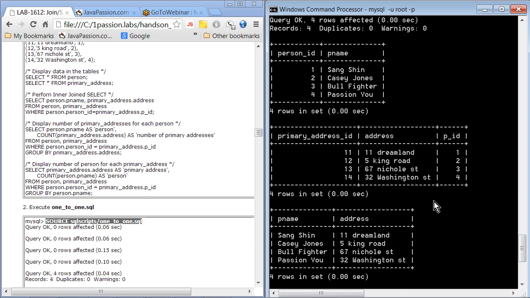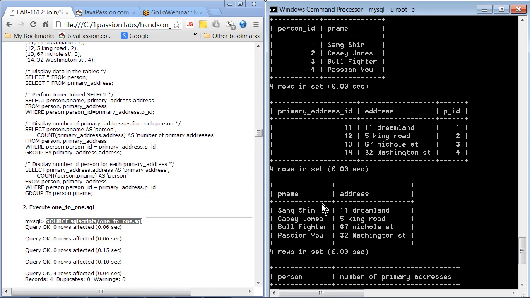So this is the person table, and this is the primary address table, and this is the join table. Oh, I'm sorry. This is not the join table. This is the join table.